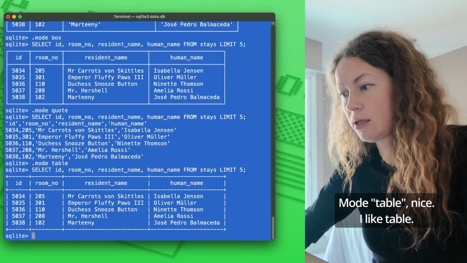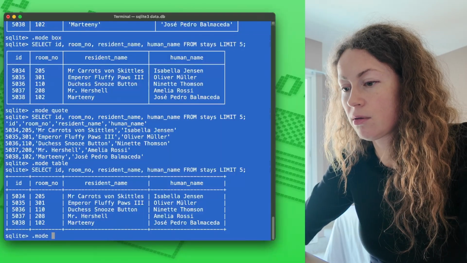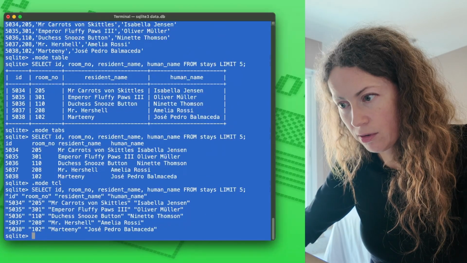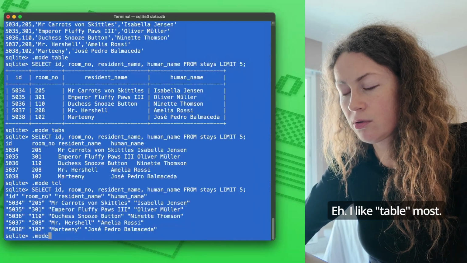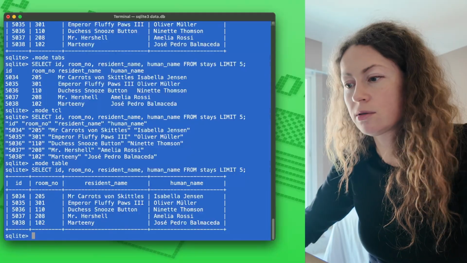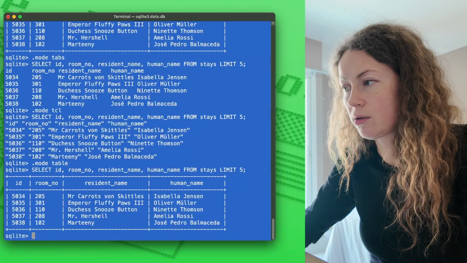Oh, table. Nice. I like table. Tabs. I like table most. Yeah, I like this. Let's do it that way.